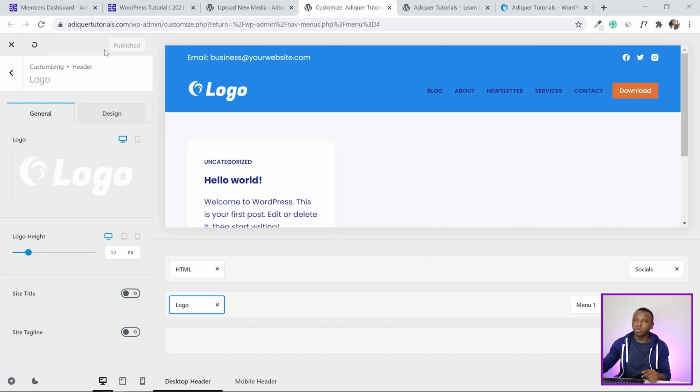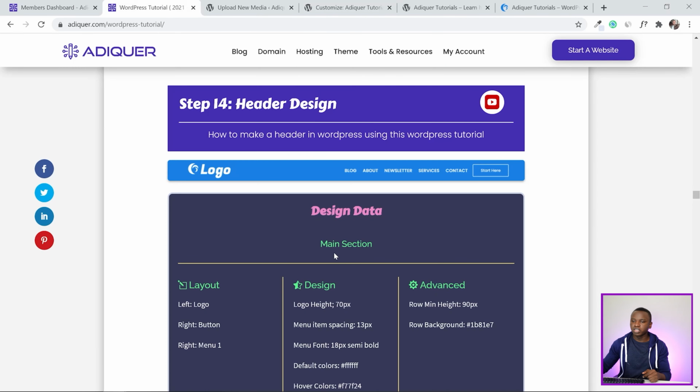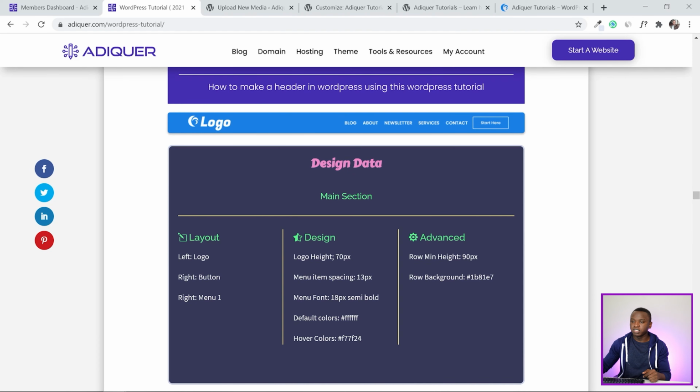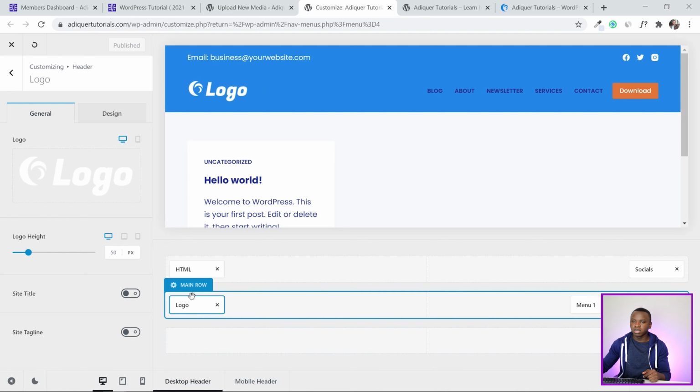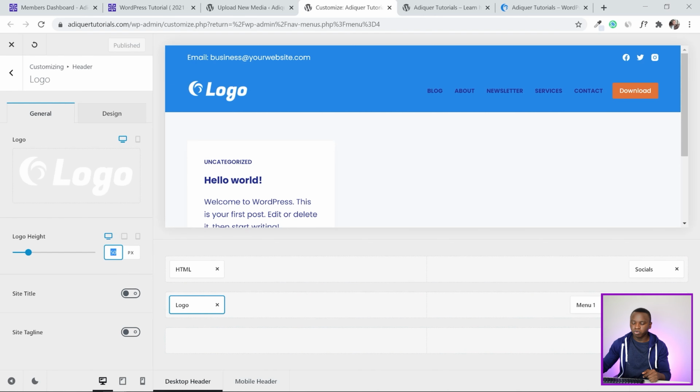Now I want to make this logo a bit bigger. As you can see right over here, the logo height is 70 pixels on the design data. So I want to change that logo. Click on the logo, then the logo height, I'm going to put it at 70 pixels and click publish, and now it's bigger. Now let's move on to the next element, which is going to be the menu.